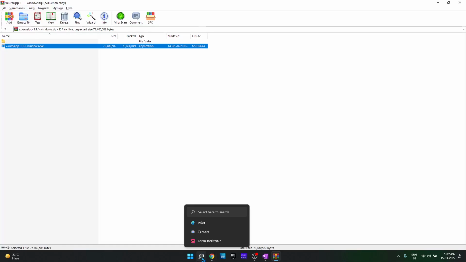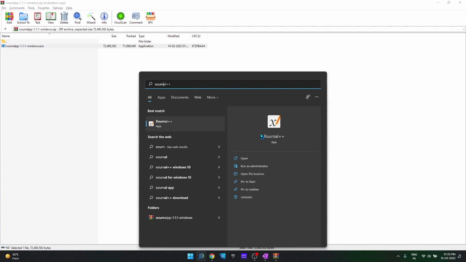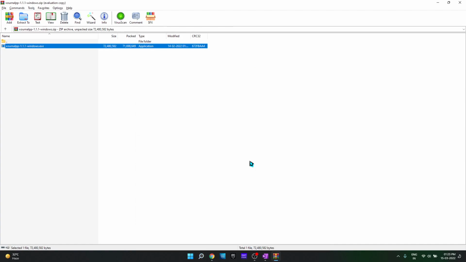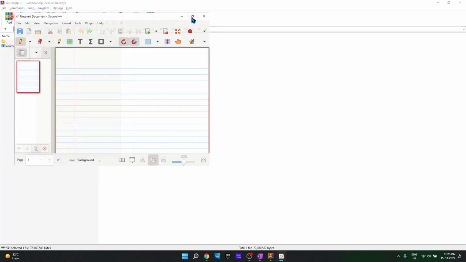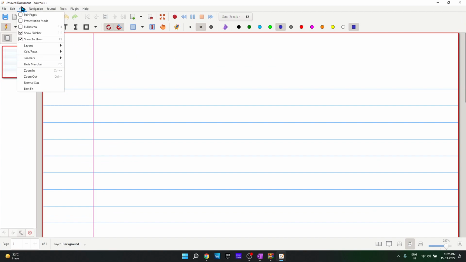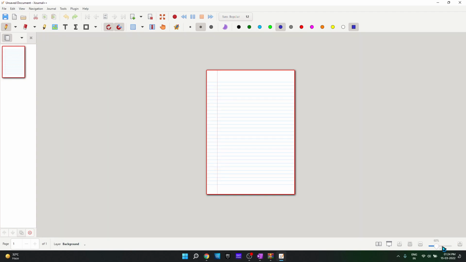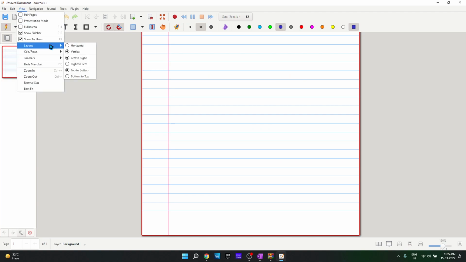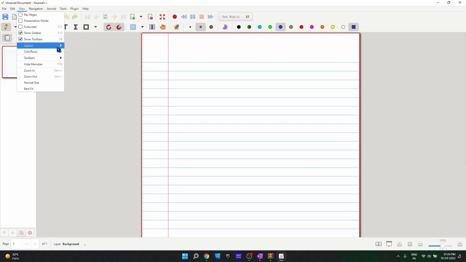Now we will be searching Xournal, and we can see it is available, and click on open. It's Xournal++ in case of Windows. Then let's maximize it, and here we can change its layout. Layout vertical, and depending upon zoom level we can modify it. Now you can customize it as per your needs.